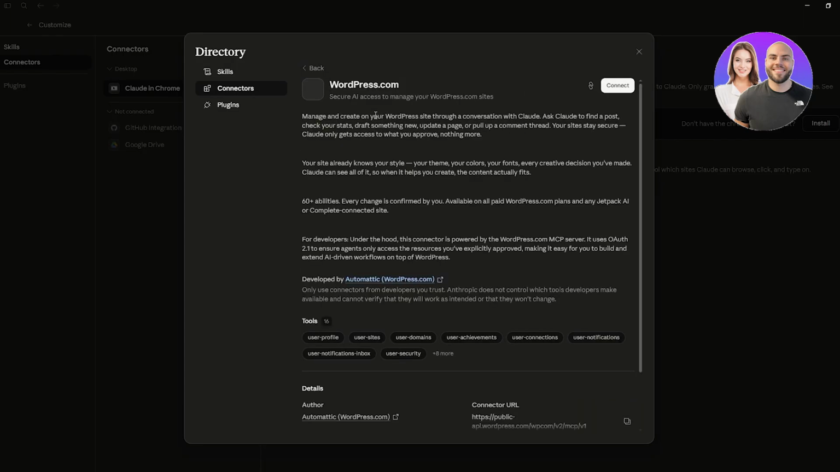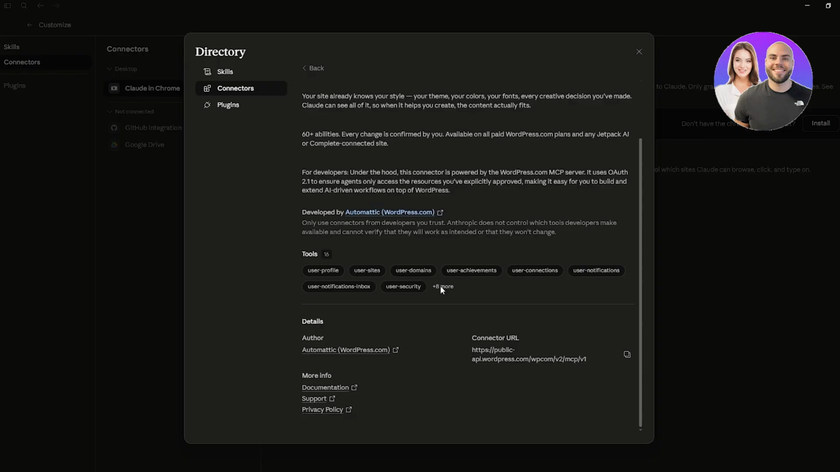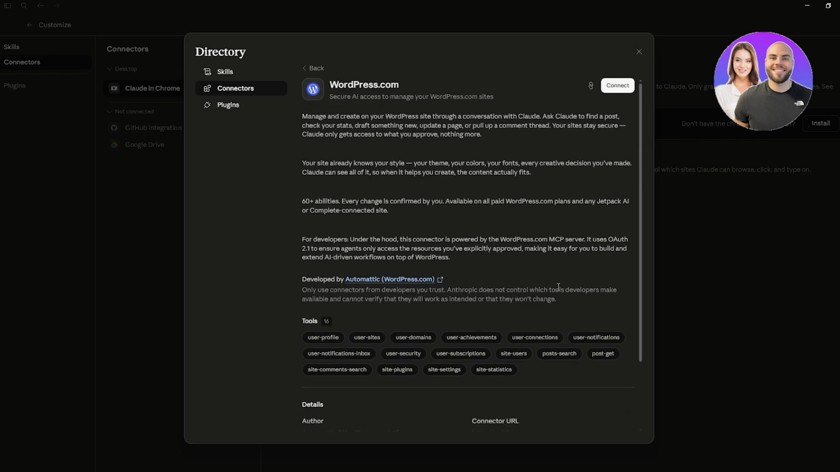And as you can see, it says secure AI access to manage your WordPress site. Now, through this, you can manage and create your WordPress site through a conversation with Claude. You can ask Claude to find a post, check your data, draft something new, update a page, or pull up a comment thread. Your site stays secure, and Claude only gets access to what you approve. And these are the tools that are provided: site plugin, site comment search, site statistics, and everything.